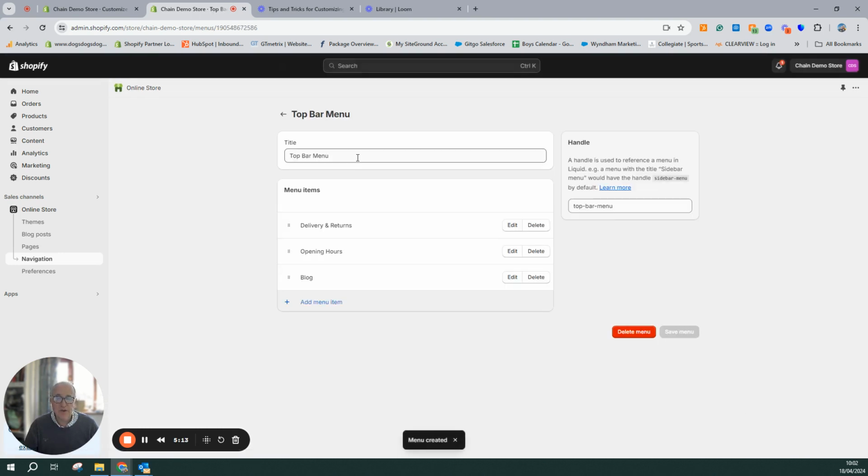And then what you're going to do is insert those menus into the various parts of your theme that you need them in. So I hope that's made sense.